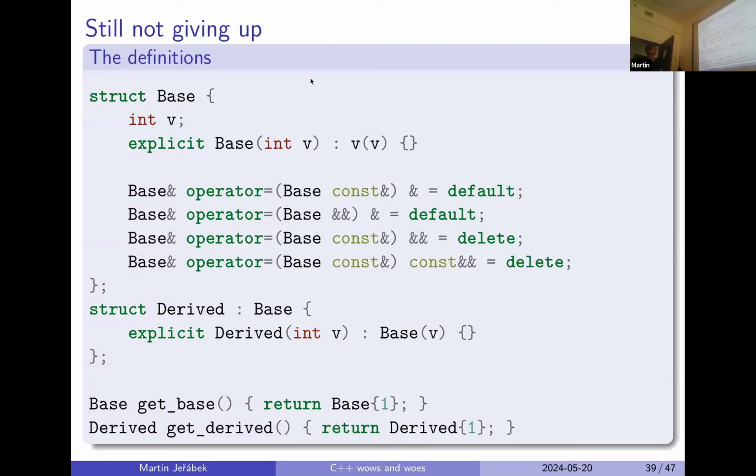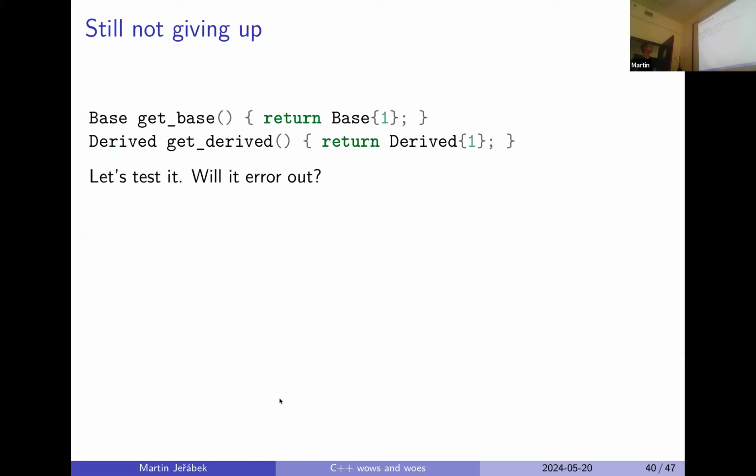let's have the base class, which has defaulted copy and move operators, because if we just delete it, then they would also be deleted. We want them. And delete the r-value overloads of the assignment operator, like we did before. And make a derived, which just derives from the base. And we're having functions returning base and derived. Let's try that. With this, it should error out, as we are assigning to an r-value of base.